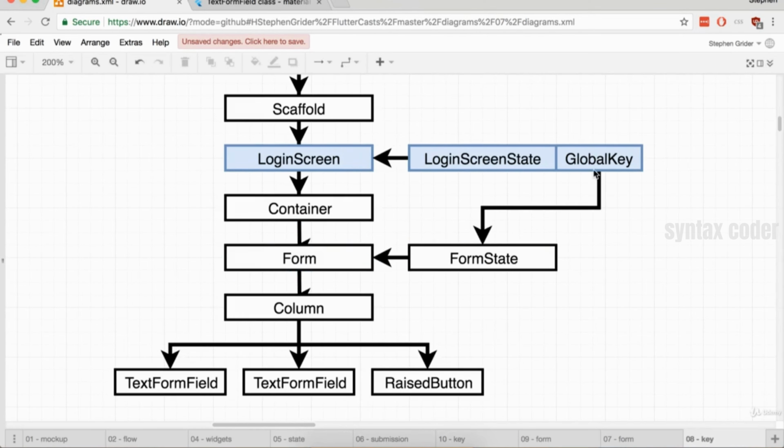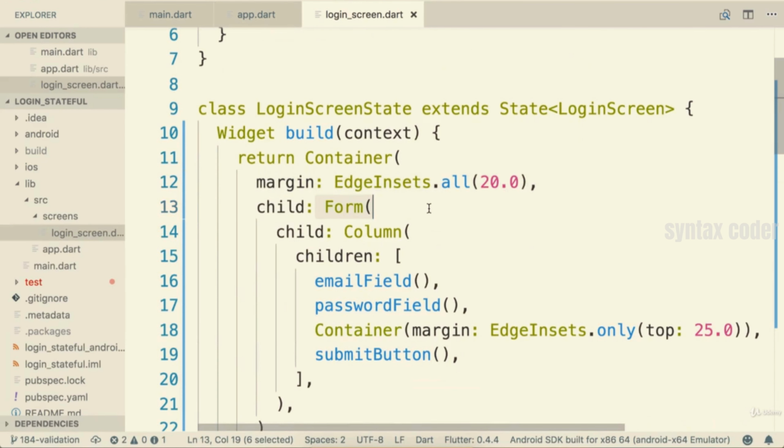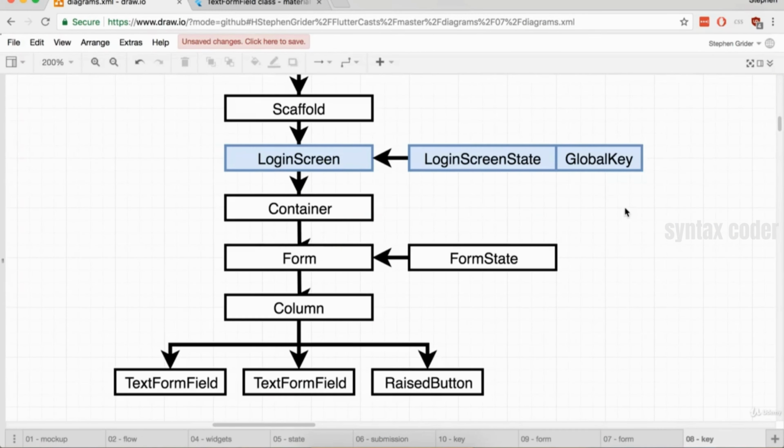Now in practice, when we create this global key and pass it off to the form, we're going to write code that very clearly passes off that global key to the form. Like that's what we're going to write. We're going to create the global key and we're going to pass it off to this form instance right here. But I'm just telling you all this to let you know what is really going on behind the scenes.